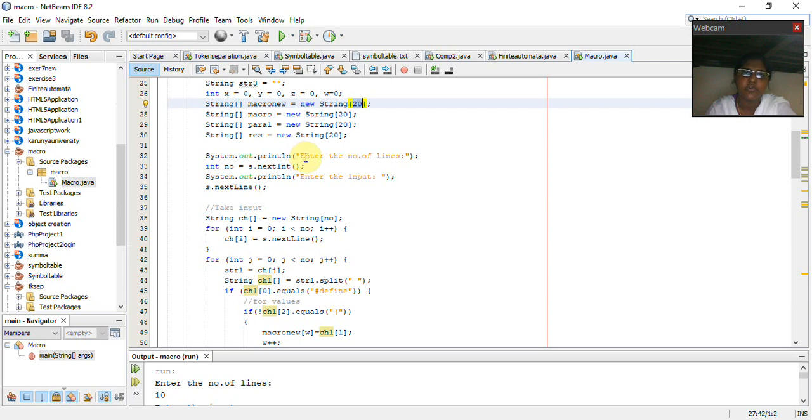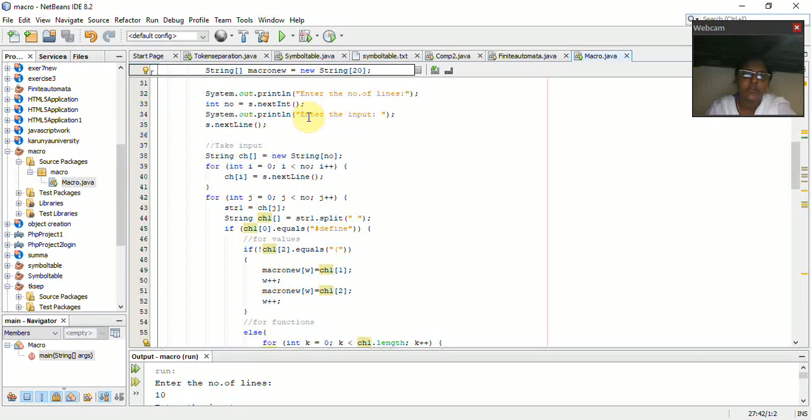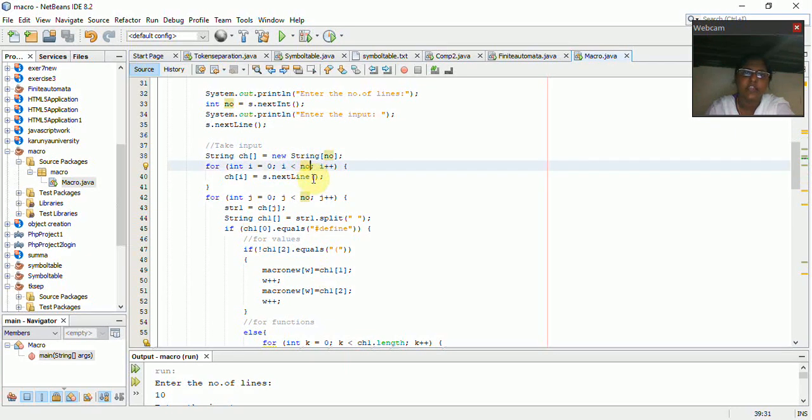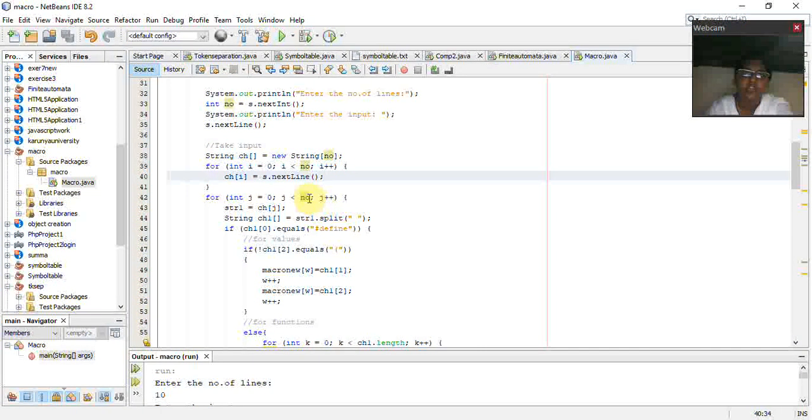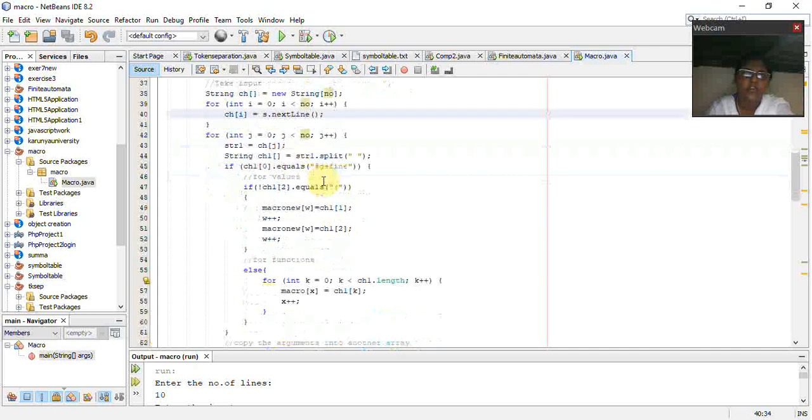I have to get the input of the C program by using the next line character. So it will be stored in the array, for i equal to 0, i less than number. If we enter 10 as the number, then 10 lines will be entered. So this for loop is created.